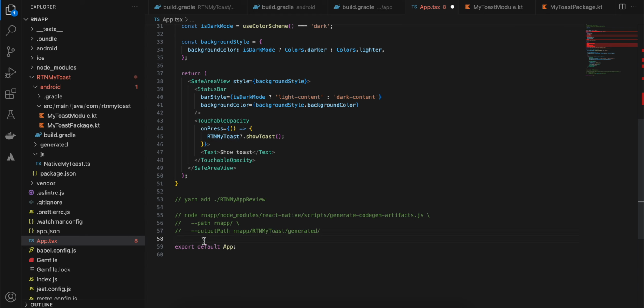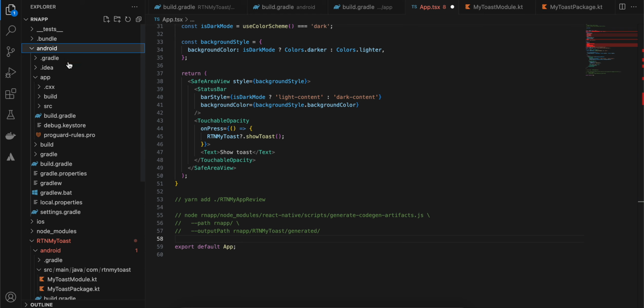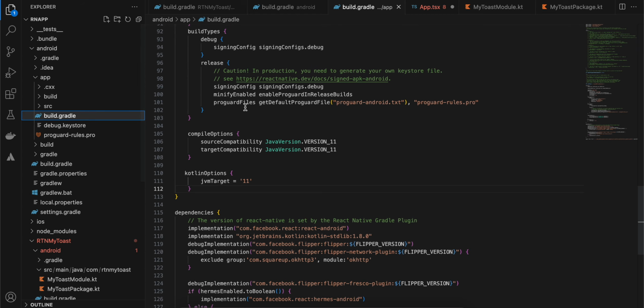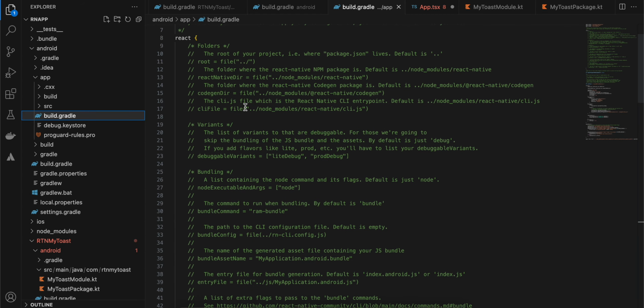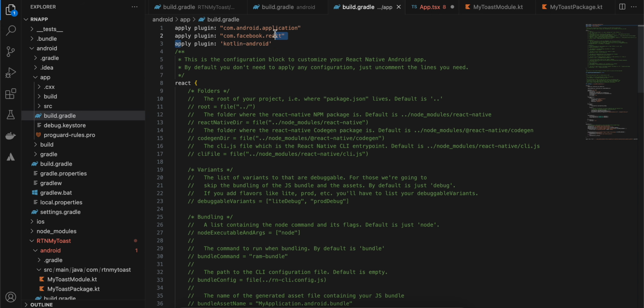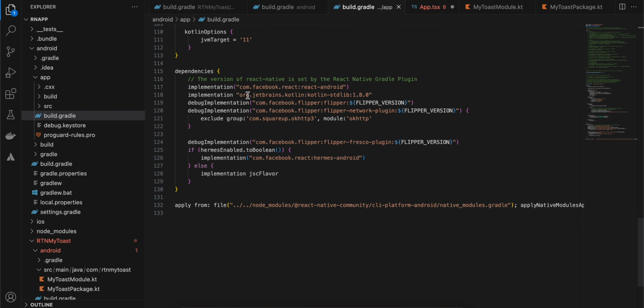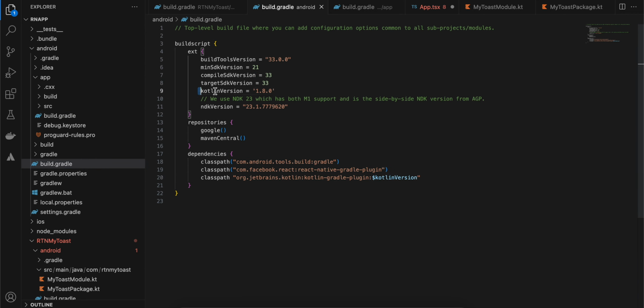Next, you will have to cd to your main Android folder on terminal, and before that what you have to do is go to build.gradle of the main Android folder, add this apply plugin kotlin-android as well as the implementation of Kotlin standard lib, and in this build.gradle you will have to add Kotlin version 1.8.0 as well as the classpath.